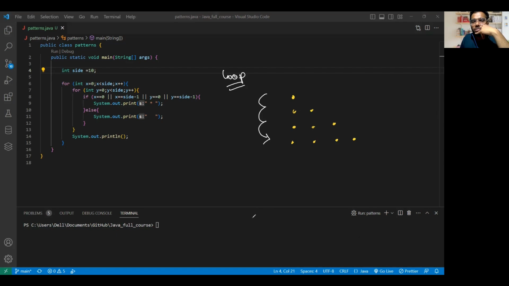Clear? Now this is a bit challenging here. Here the loop is working 1 time, here the loop is working 2 times, then 3 times, then 4 times. Okay. So this is a bit challenging. Any idea how will we do that?